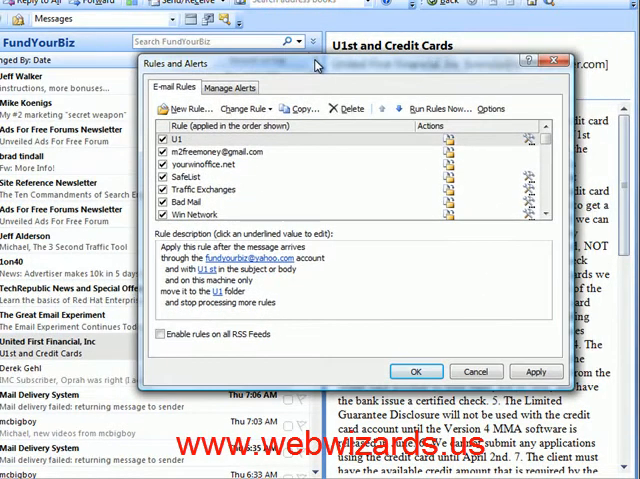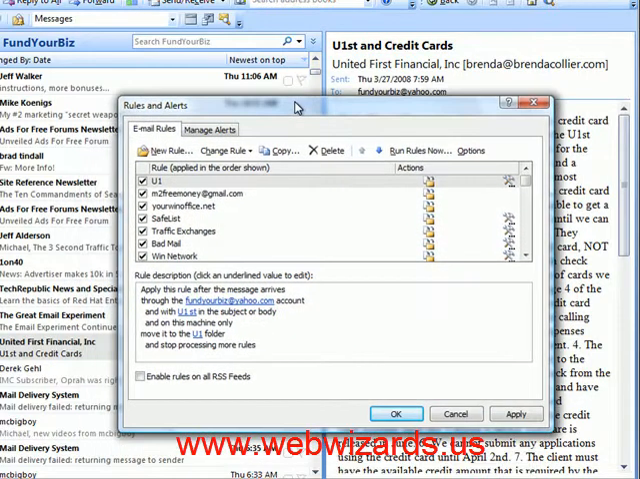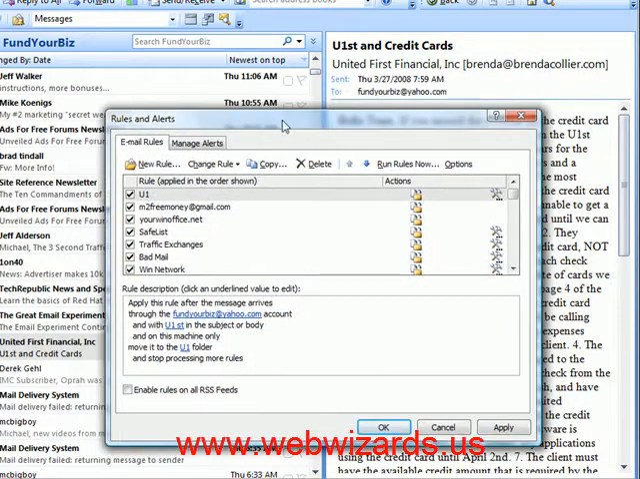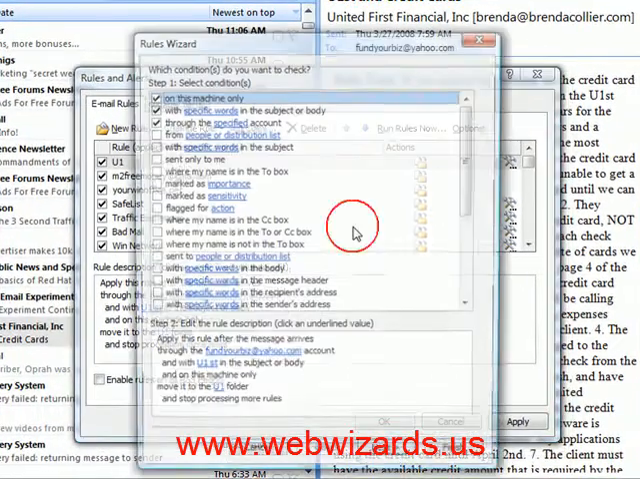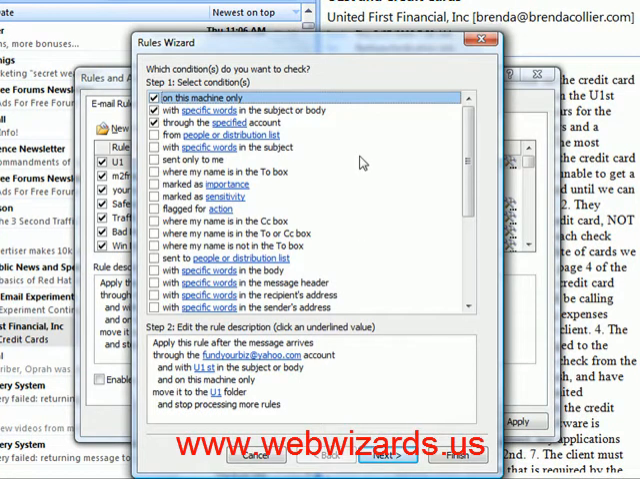So let's do this. What we're going to do is edit this rule now. We'll go up here and hit change rule, and hit edit rule settings. Okay, it's through a specific account, with a specified word in the subject and body. So let's go down here.